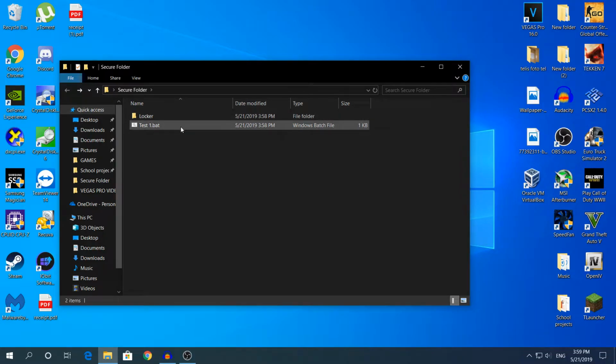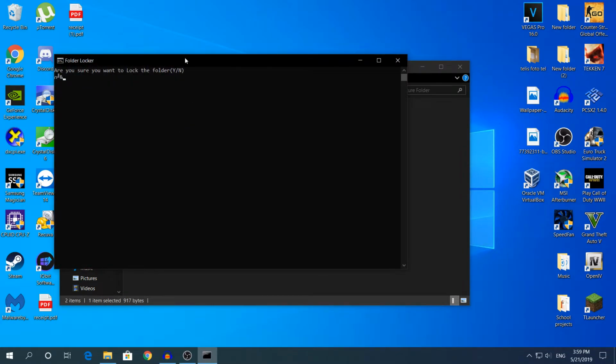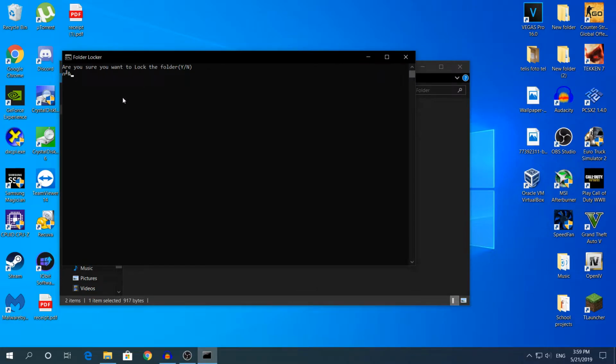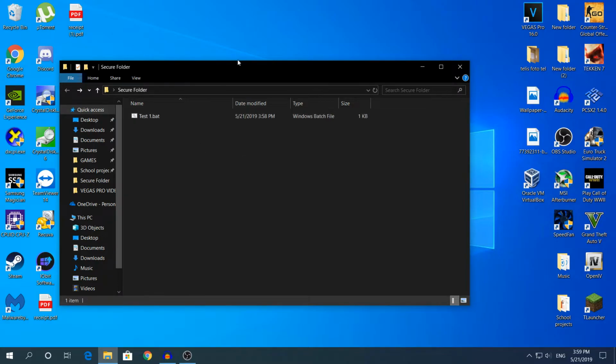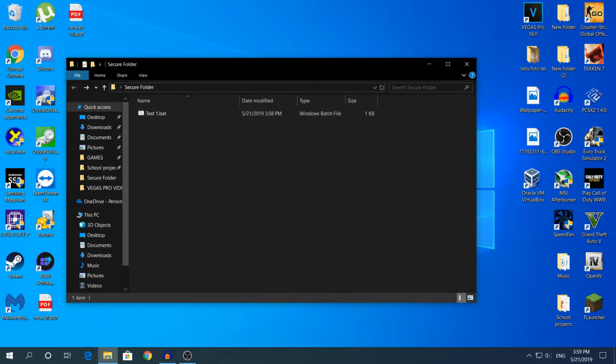Right now to lock your folder, just double click again on the batch file, and it says here, are you sure you want to lock the folder? Y for yes and N for no. I'm gonna type Y, and click yes or enter. And as you can see right here, the folder has disappeared.